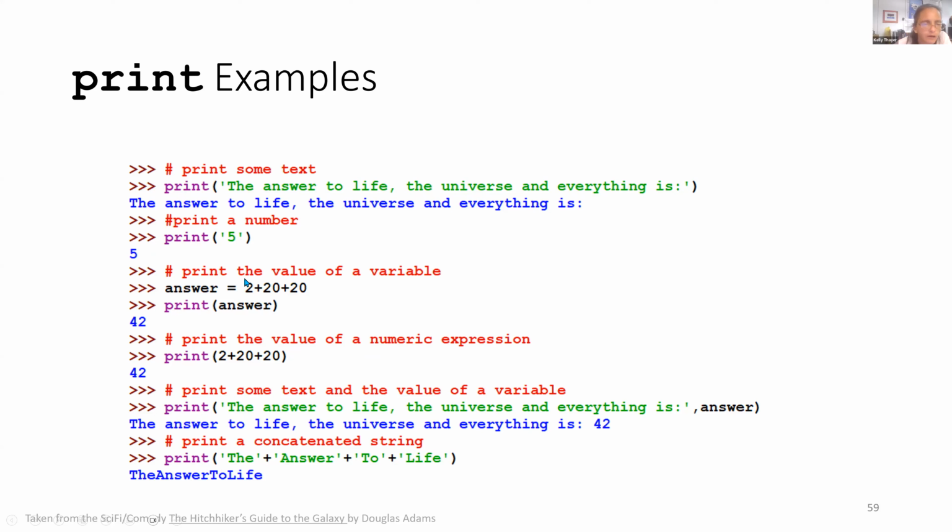Print the value of a variable. Here is a variable called answer that gets the value of 2 plus 20 plus 20, which happens to be 42. Now we can print, and here we will substitute in the name of a variable, answer, which when we go to the variable table has that value of 42. So when we print the answer, we will get the value in the variable table, 42. Notice that it has converted it to a string for you.